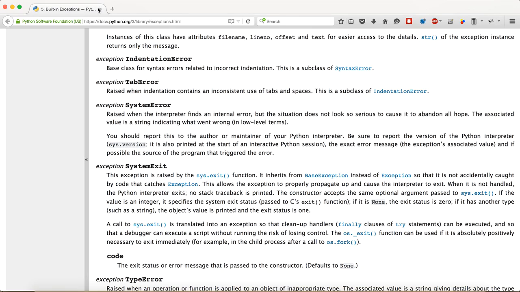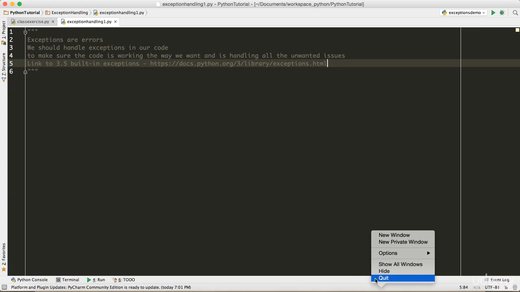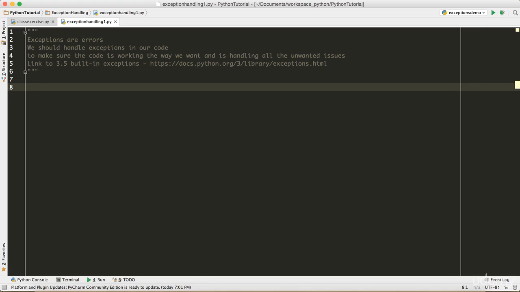I'm going to close it for right now, and the link is already there in the code file, which you'll have because I'm going to upload it. There you can see all the types of exceptions. Now let's take a look at what the exceptions are.